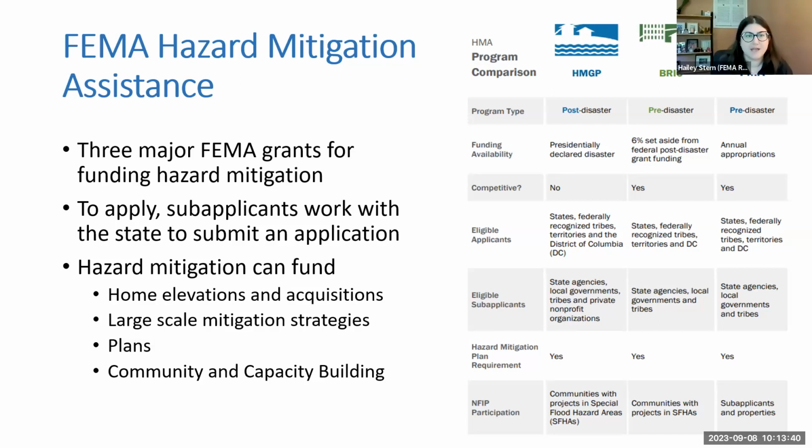So HMGP, the Hazard Mitigation Grant Program, funding for mitigation opens up after a declared disaster. For BRIC and FMA, these are annual grants that open up each year, whether or not a disaster occurs. And these programs can fund large-scale mitigation projects, home-level mitigation projects like elevations or acquisitions. They also fund hazard mitigation plans, community and capacity building, other kinds of studies. There's a lot communities can access with this funding.